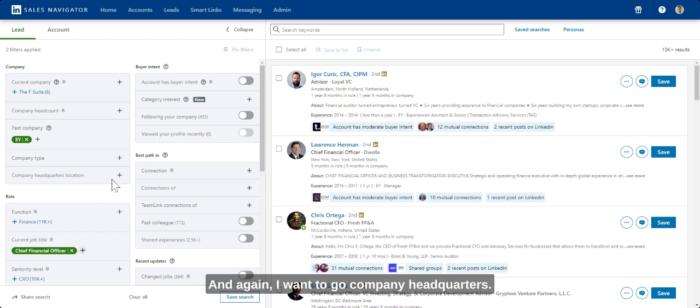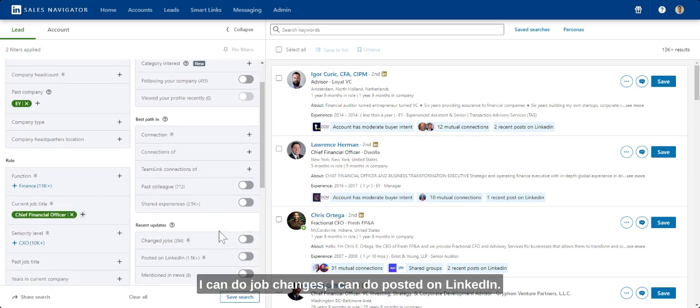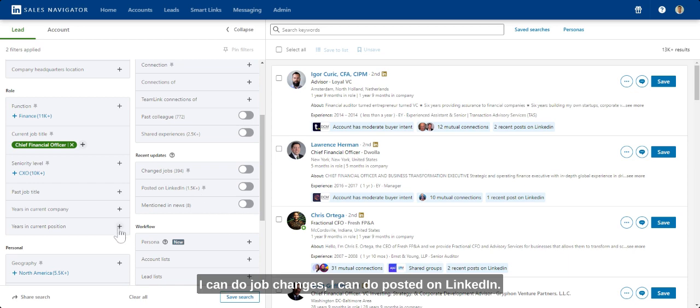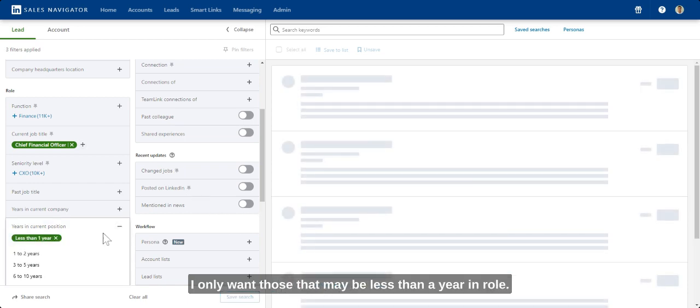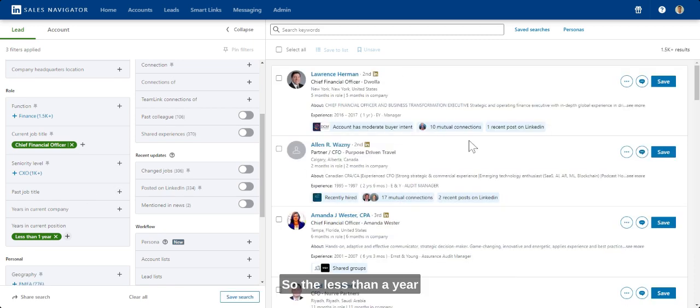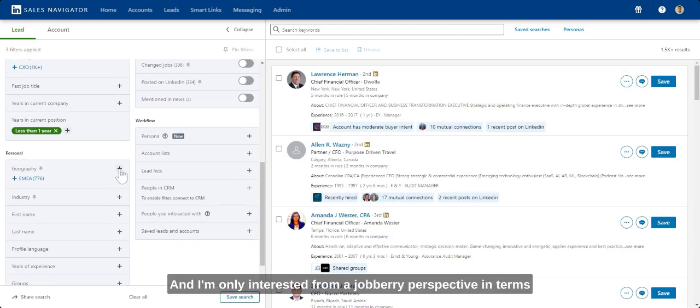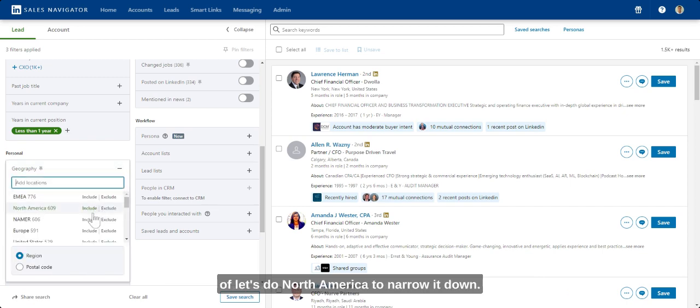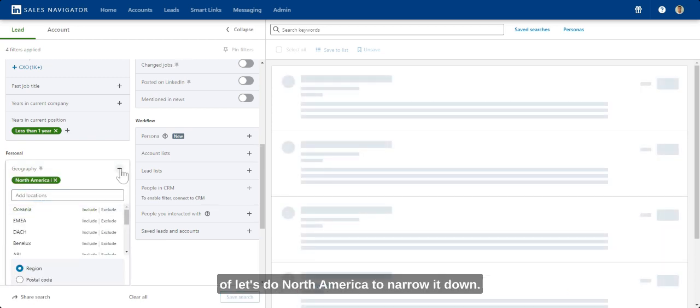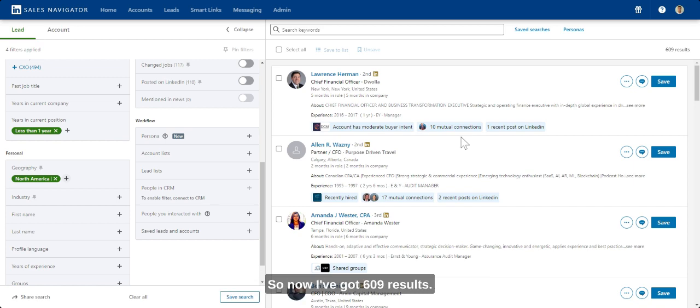And again, I want to go company headquarters, or I could go following company. I can do job changes. I can do posted on LinkedIn. I only want those at maybe less than a year in role. So the less than a year in role might present opportunity, and I'm only interested from a geography perspective in terms of, let's do North America to narrow it down. So now I've got 609 results.